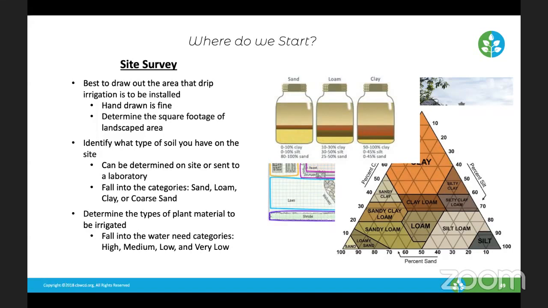I don't want to spend a ton of time on this, but based on these percentages, you can use the soil triangle and figure out what type of soil. We just want the macro level of the soil: sand, loam, clay, or coarse sand. Probably most of us don't have coarse sand, so we're looking at either clay or loam, which is a mixture of sand and clay, ideal for horticulture and agriculture. Then we also need to determine the plant material we're going to be irrigating: high water needs, medium, low, or very low.